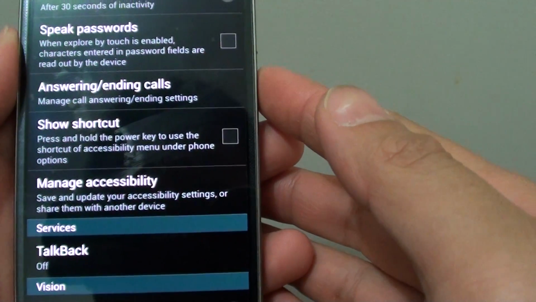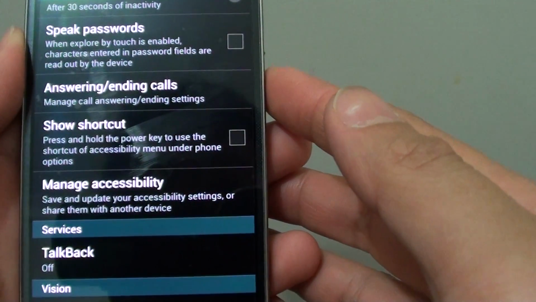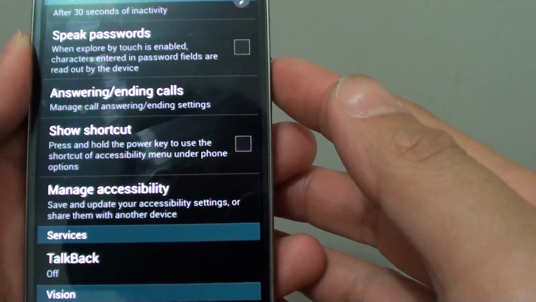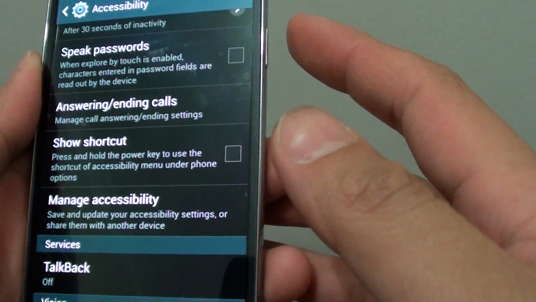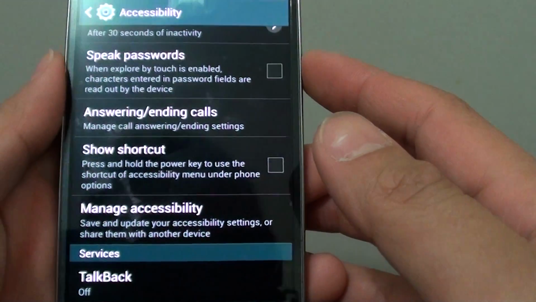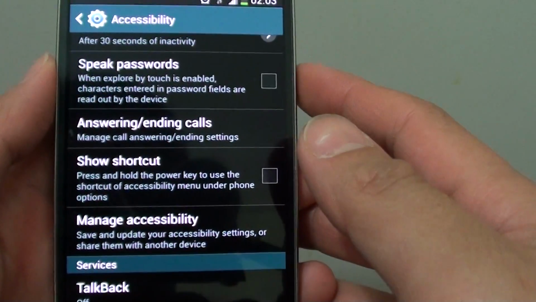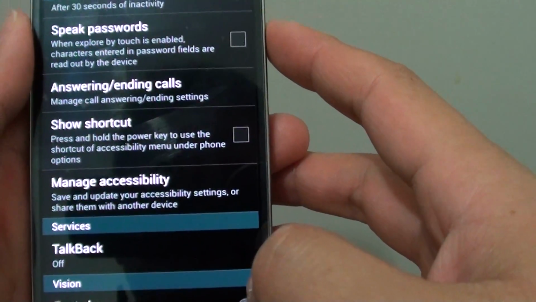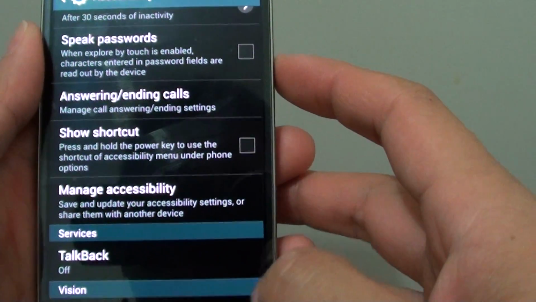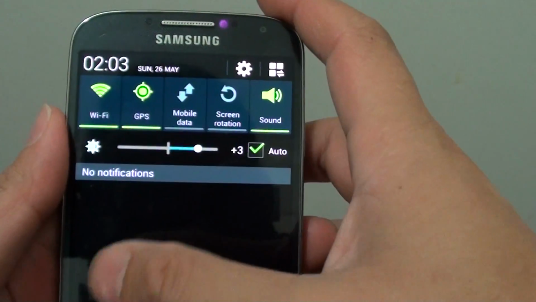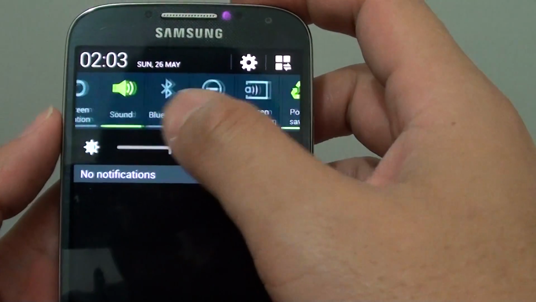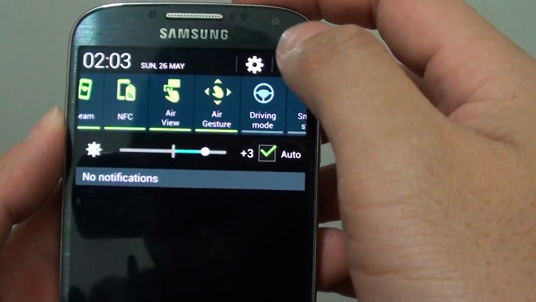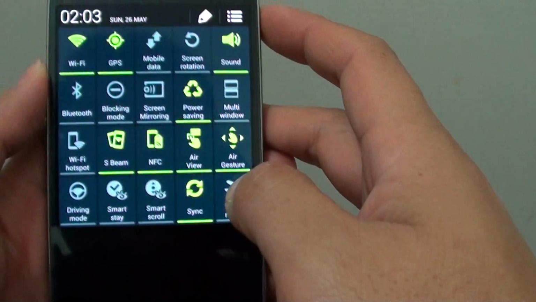How to add the accessibility menu shortcut to the device option. When you press on the power key on the Samsung Galaxy S4, now some people may use this accessibility menu more often than not, and as you can see from the notification panel, there is no shortcut for the accessibility.